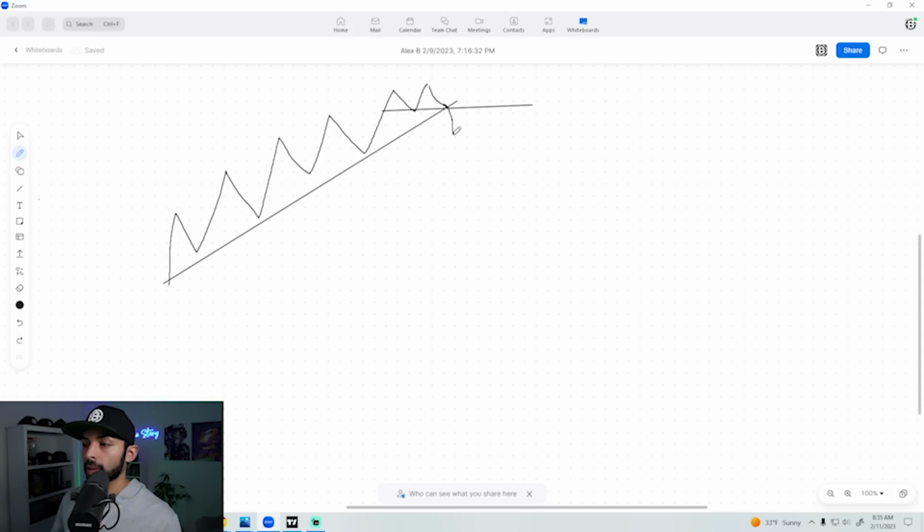But let me promise you this, there's a lot of times that it's gonna do this. It's gonna break and then come back and then go. So that is what you're looking for. That is what you want. If that happens, oh, it's a sweet spot.